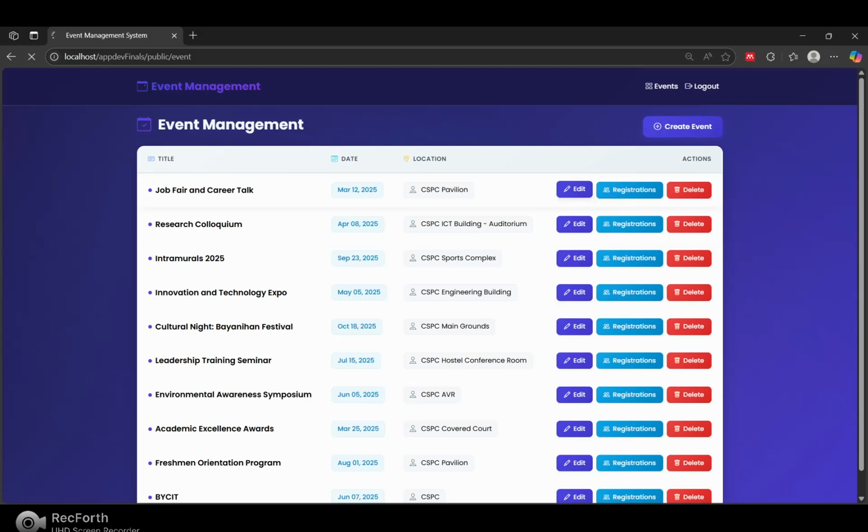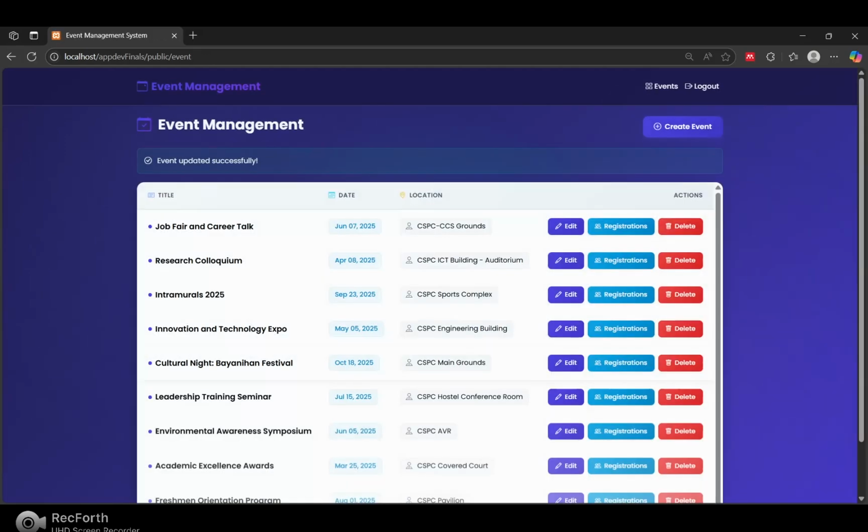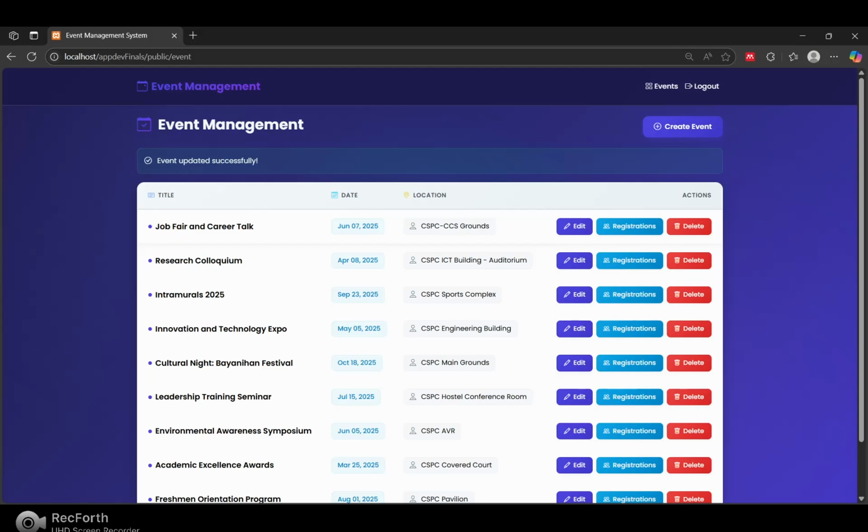First is edit the event. Here, I'll change the location to PCS grounds, and the date. I'll set it on June 7. So the first event has been changed, the date and the location.